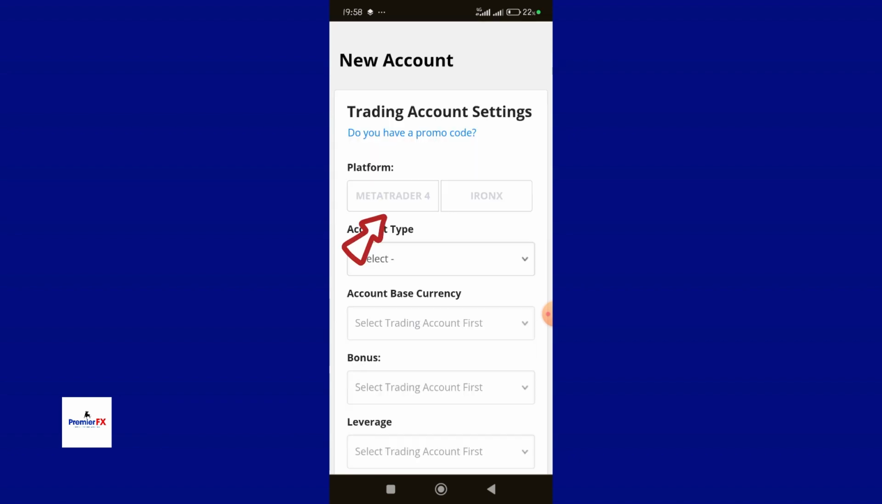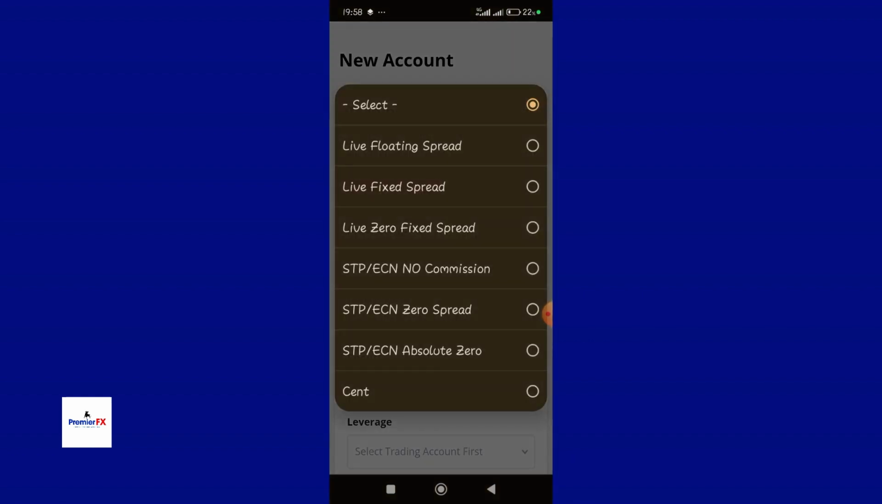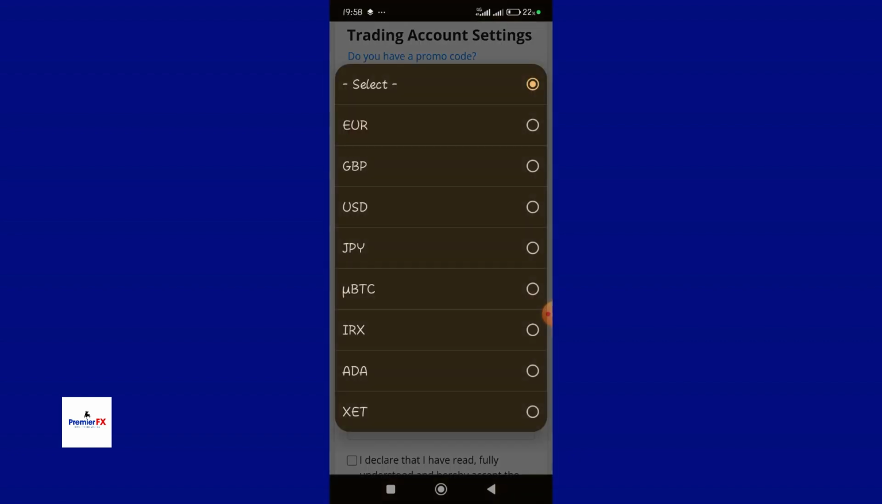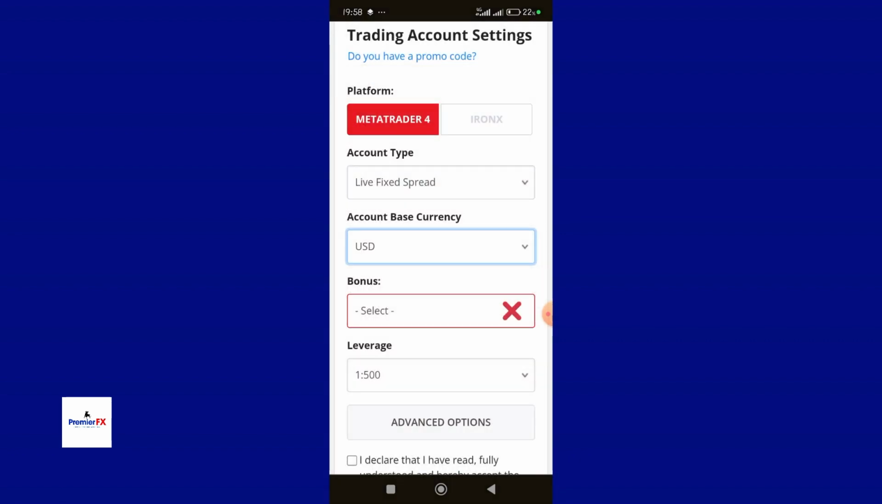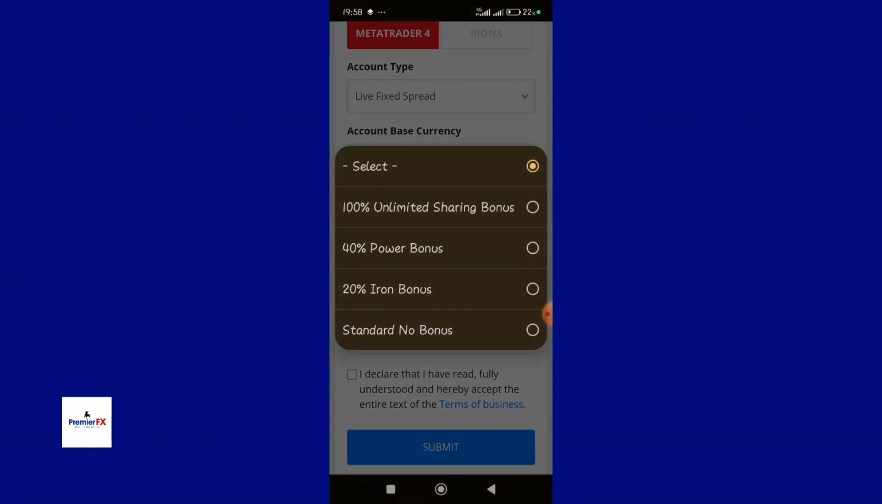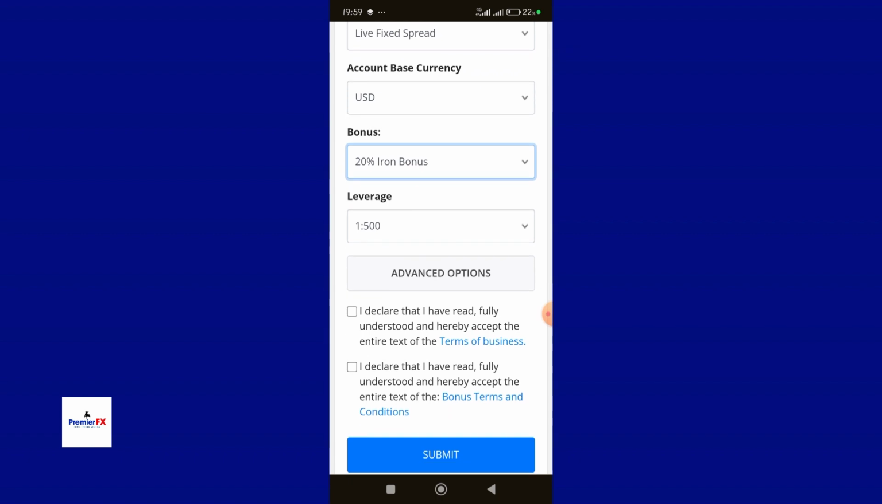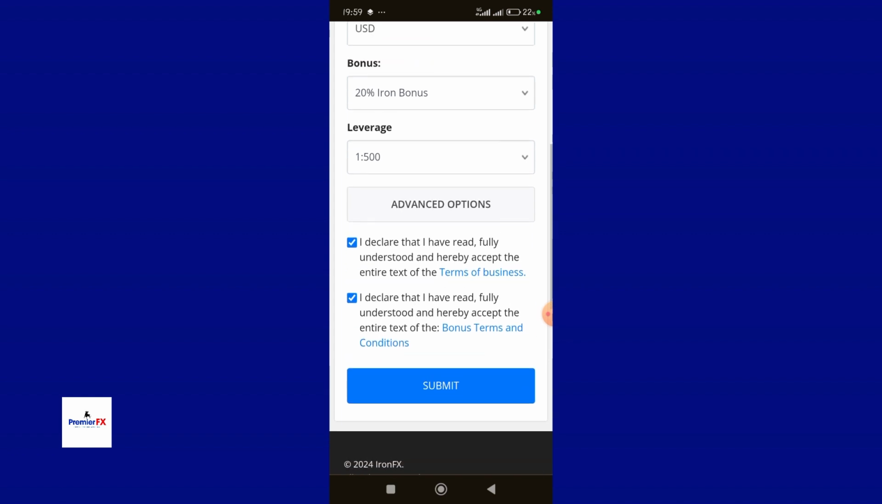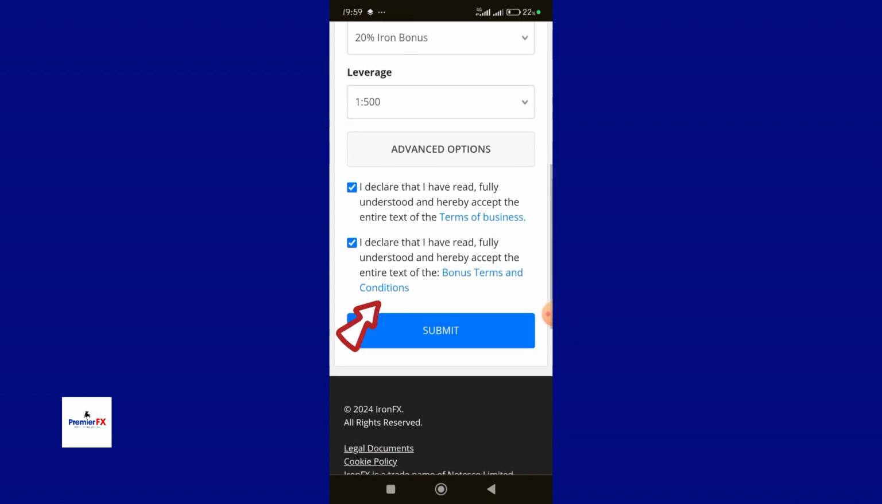Okay, here it has taken us to the form. You're going to pick MetaTrader 4. I'm going to click on MetaTrader 4 and select account type. I'm going to pick live fixed spread. Select base currency, you're going to pick USD. Then the bonus, you're going to pick Ironfx 20% iron bonus. The leverage is okay, 1:500. I'm going to click on this and this, and you're going to click on submit.